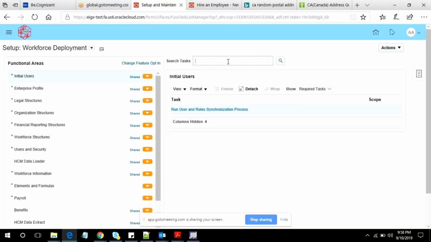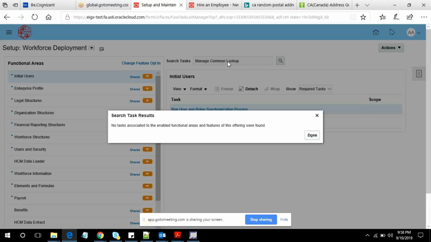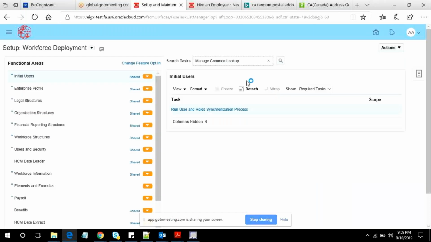For example, if you search for a particular task like manage common lookup, you cannot see this particular thing here, since no task associated to enable functional areas and features of this offering were found. This particular task is not related to this particular offering. That's the reason I am unable to see this task here.